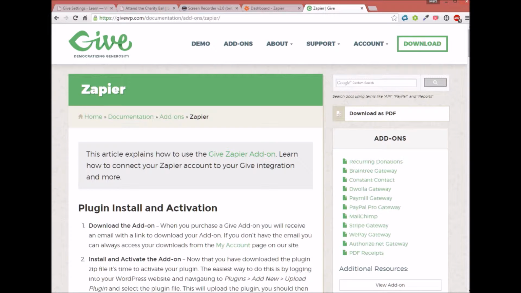Basically, whenever you get a new donation on your website through the Give plugin, you can have a tweet get sent out saying, hey, we just got a new donation and we're excited about it. That's what we're going to do. That's one of the simple examples that the Zapier add-on allows.